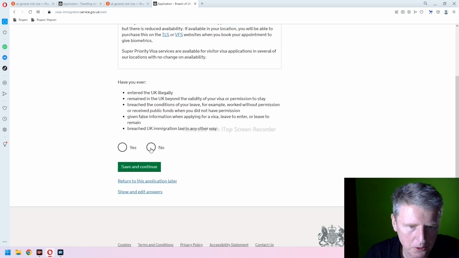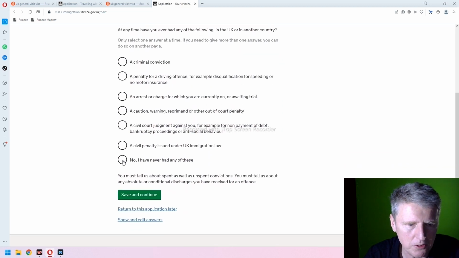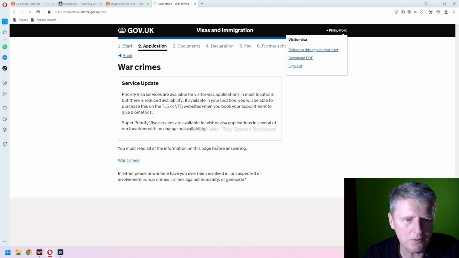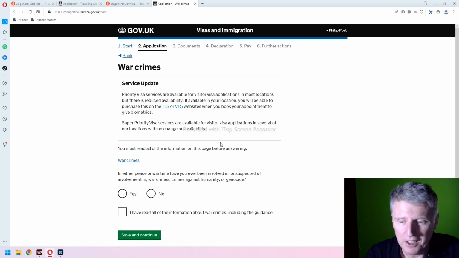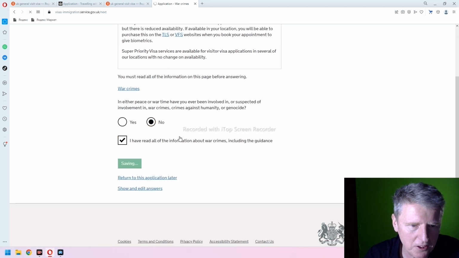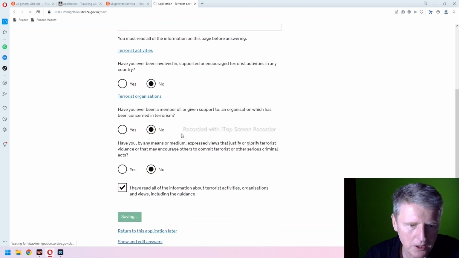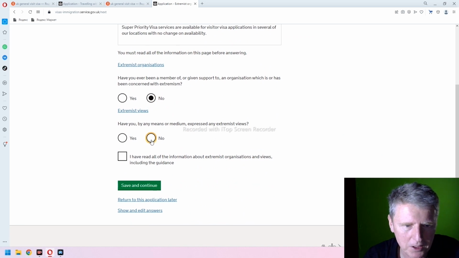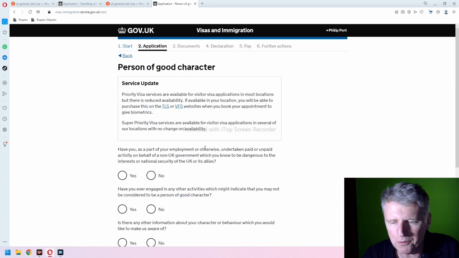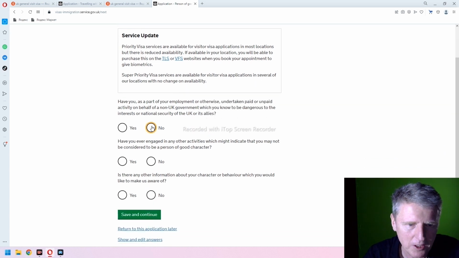Have you ever entered the UK illegally? Most people haven't, so it's normally no. Any criminal convictions, civil penalties, court judgments, arrest warrants? Most of them are no. Obviously, if you have, it's going to ask you lots of questions. If you answer yes to any of them, you might even have to prove it with court records and things like that. Any war crimes? Most people put no. Any extremism or terrorism? It's normally no. I doubt you would get the visa if you have had any of them against you. They do look at Facebook, they do Google searches. This is no. Save and continue.